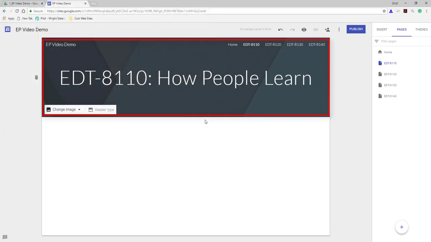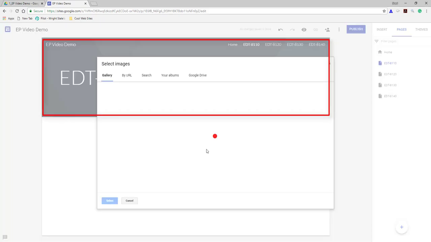You have to be careful though, because this is white text. You want to get a background image that's consistently dark so that you have a high enough contrast so that individuals with disabilities can clearly see it. So for this example, I'm just going to go ahead and select an image.